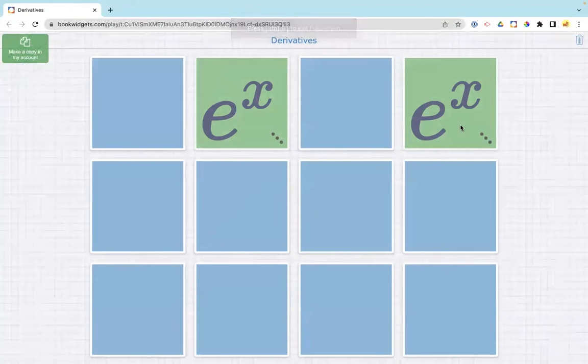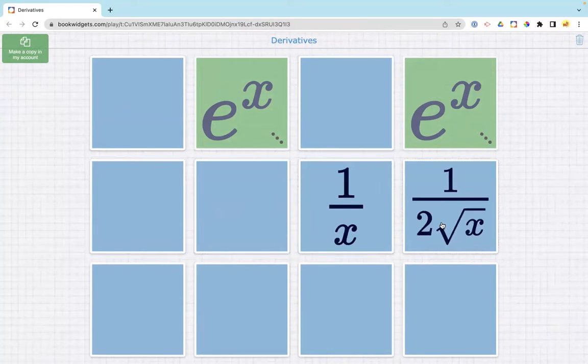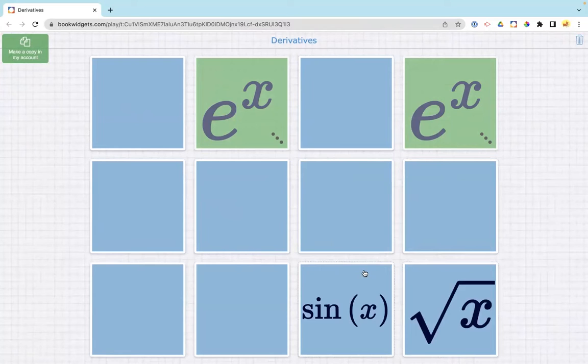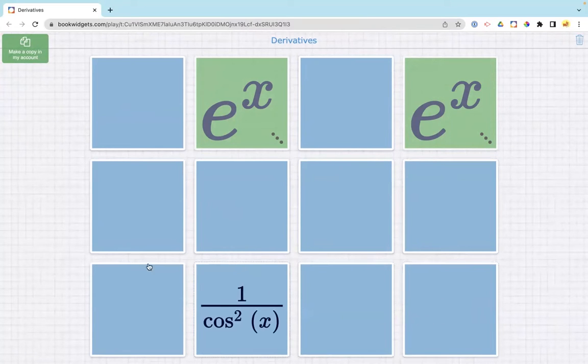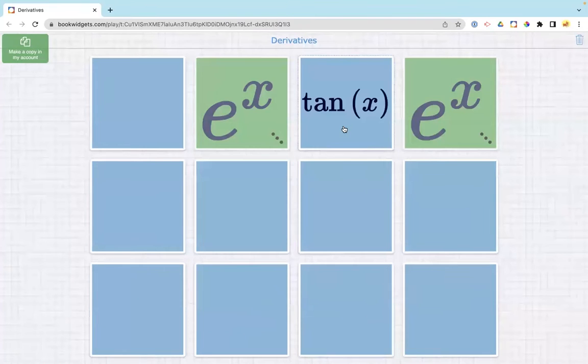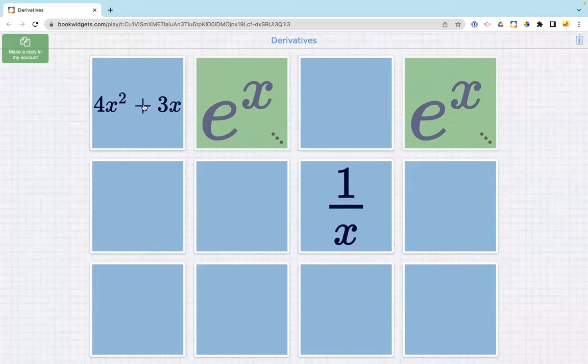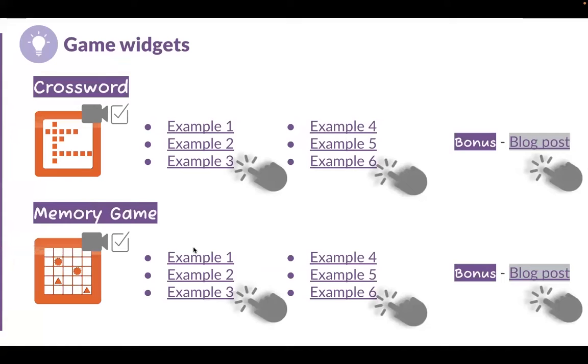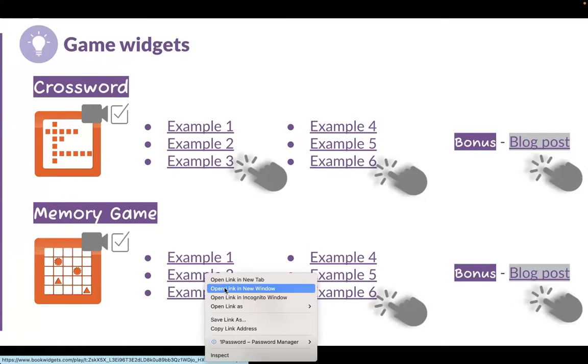I already solved one of them here, so we're looking at derivatives. So just as we saw before, being able to match things up and have them be color coded is pretty cool. And also, as we had before with the other widget, you have the icon in the corner from pair matching, and then it being color coded when you do get the match. So memory game is very similar in that regard too.